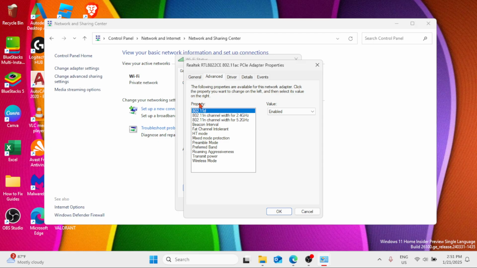Now you have here the properties. Now look for the fat channel. This one, fat channel intolerant. Now simply change this to enabled. Now once that is enabled, simply click on the roaming aggressiveness.